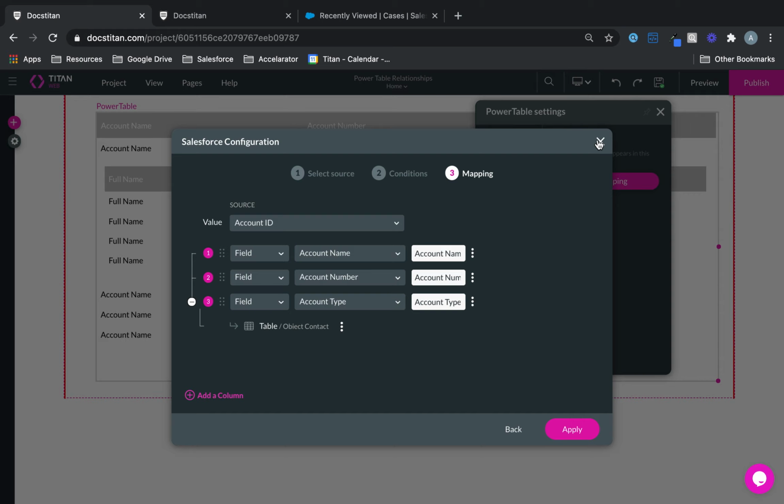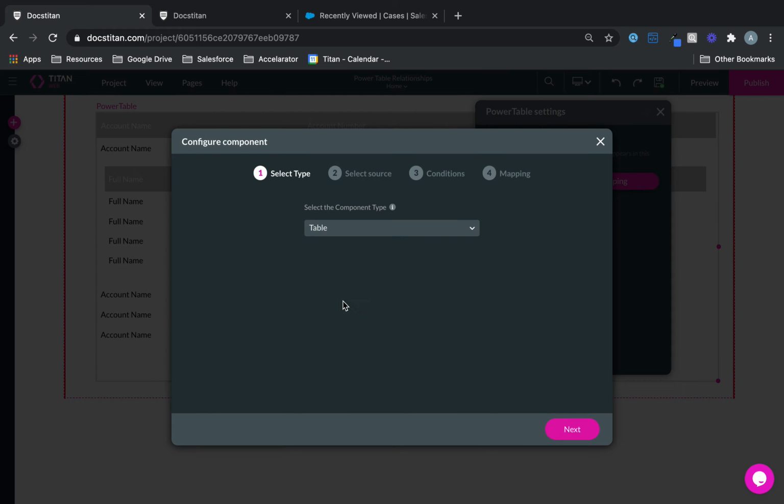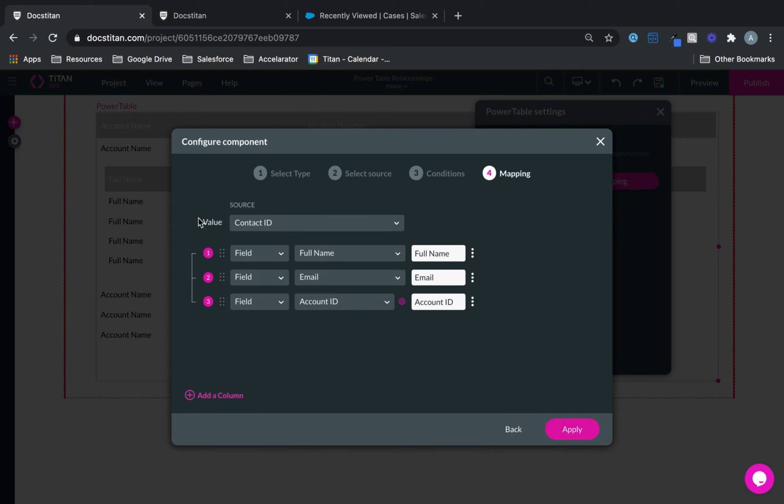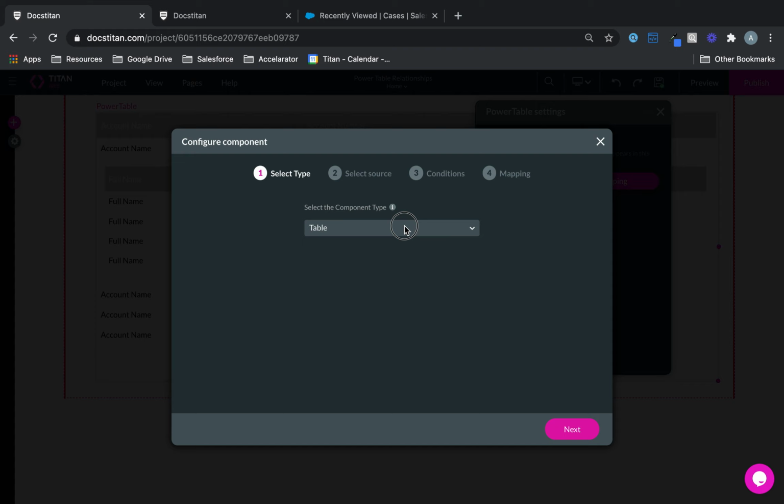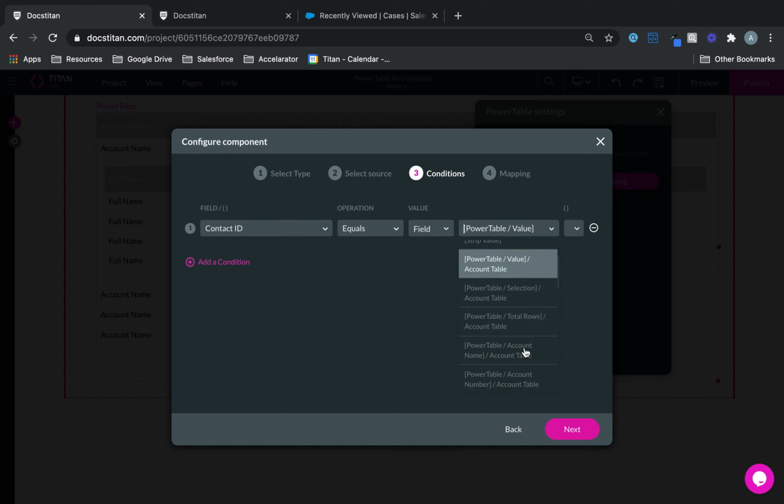So we'll go over to configure the second one, which is our contact. Now, one thing you must understand is the value here. Again, notice it's the contact ID. All right. So I'm just going to shuffle this above, and I'm going to configure the subcomponent on this. Configure component, and now we're going to do another table. We're going to bring back case, and then the condition is going to be contact ID equals, and this one is going to be the second power table.